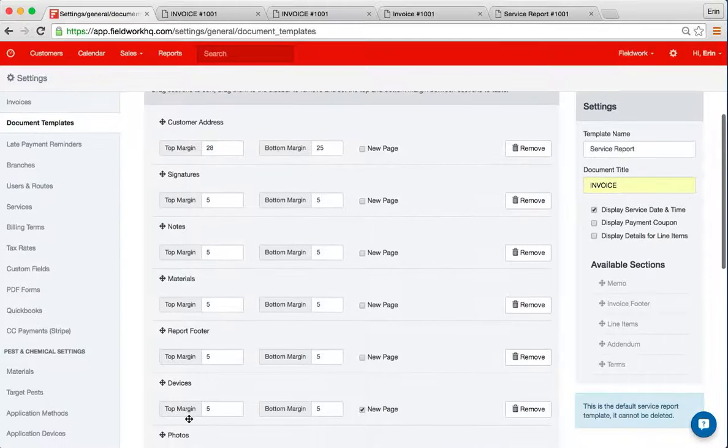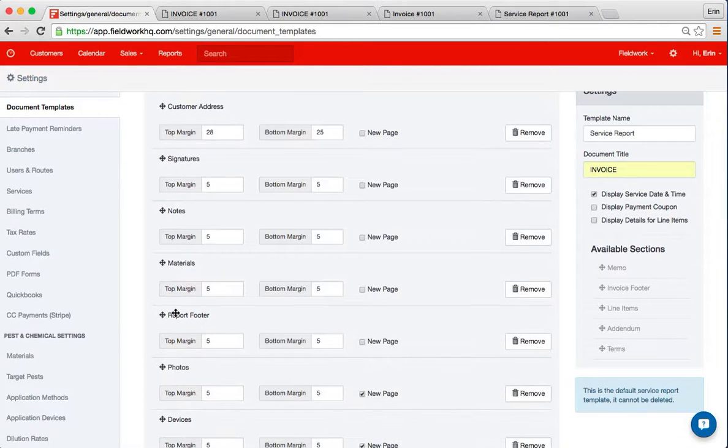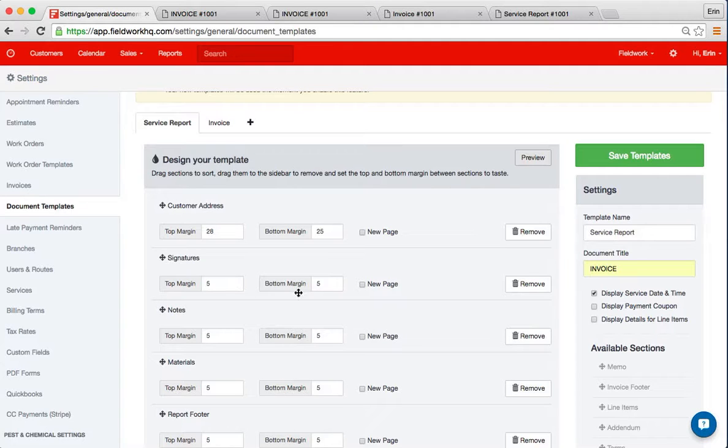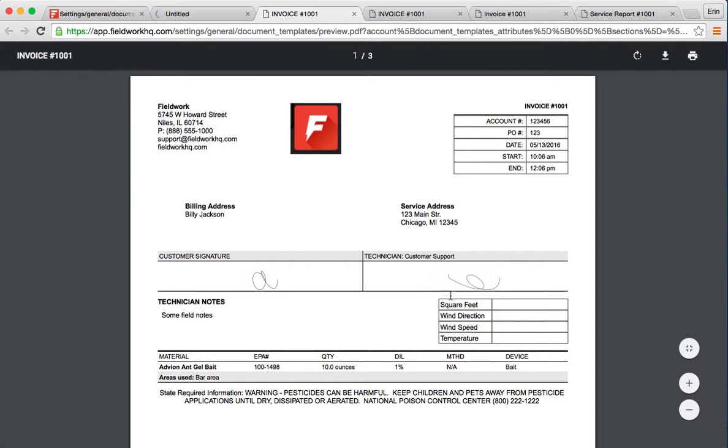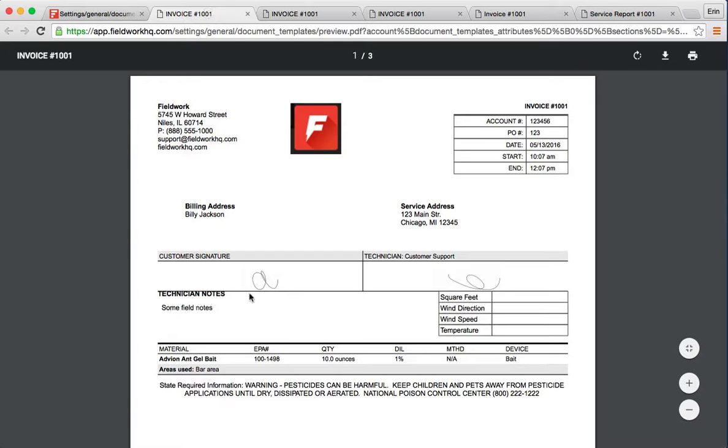Let's say I want the photos ahead of the device report, and I want there to be zero margin between the signature and the notes. So you'll be able to manage the gaps between each block, which blocks are displayed on each ticket, and what the ticket names are. So you'll notice I have a space between technician notes and customer signature on this current one, and then on the new one I'm taking that away. So you'll see it's running into it, obviously not ideal, but I wanted to display how you can modify it.